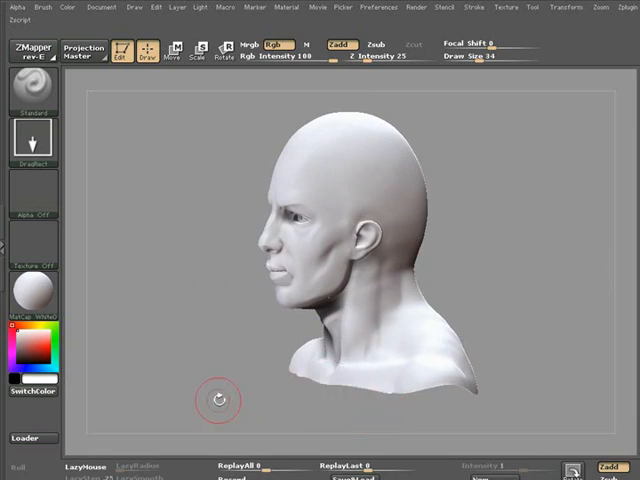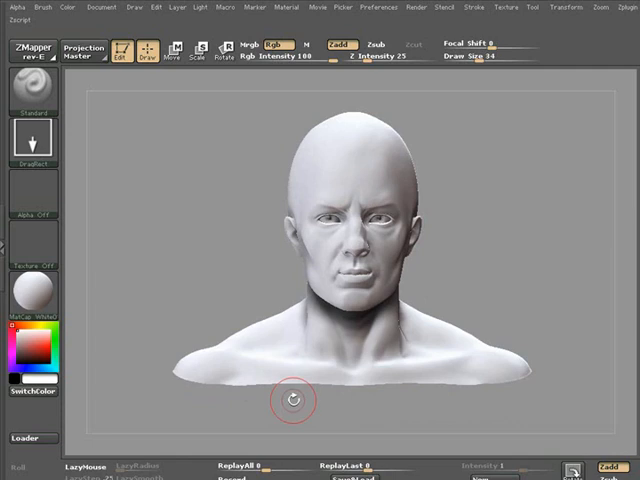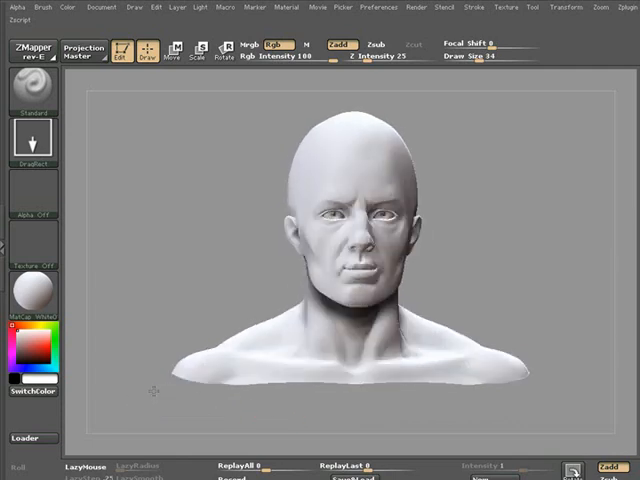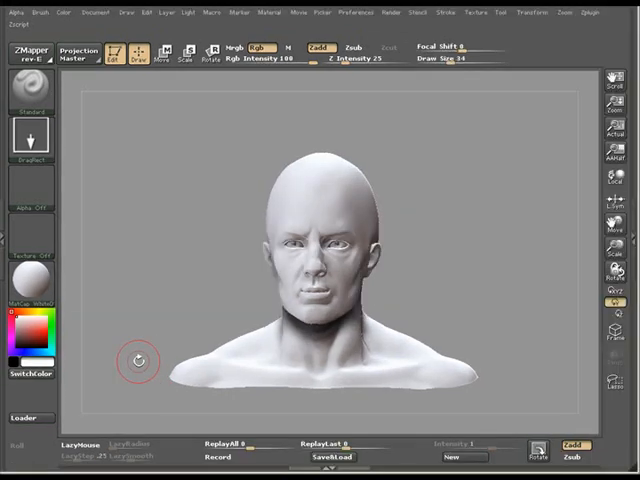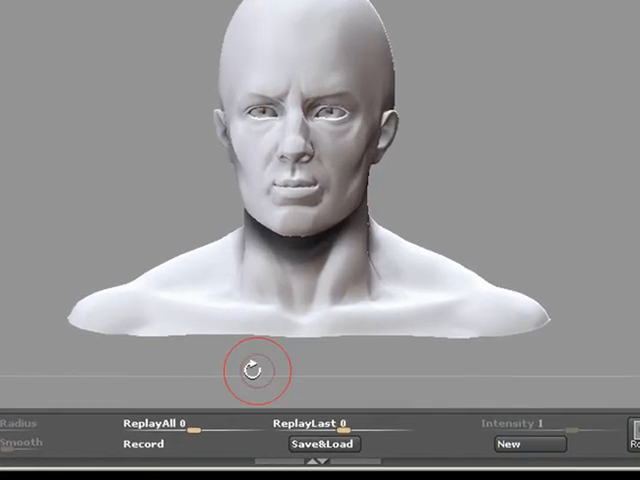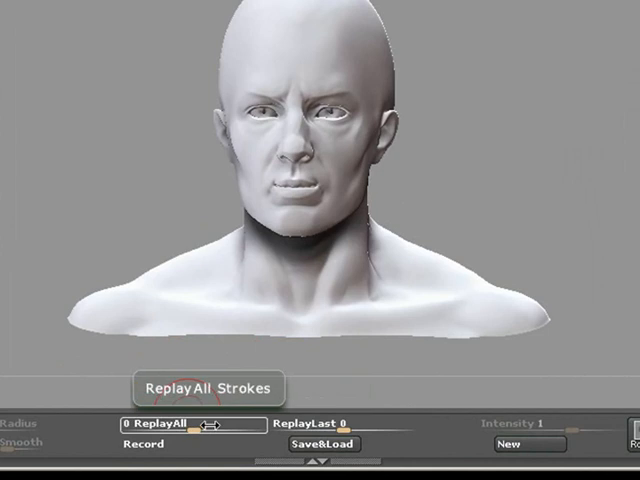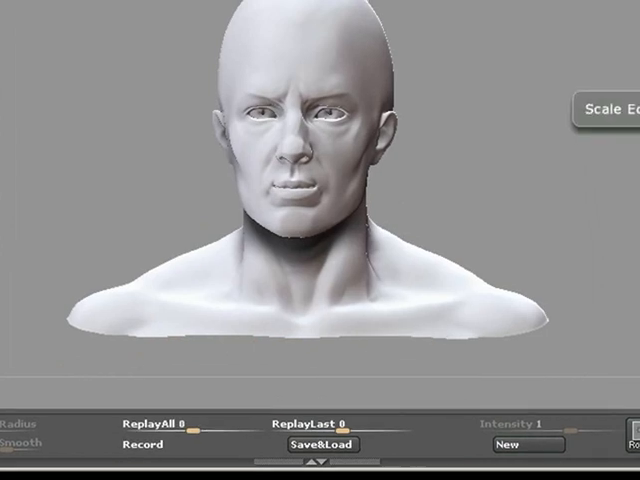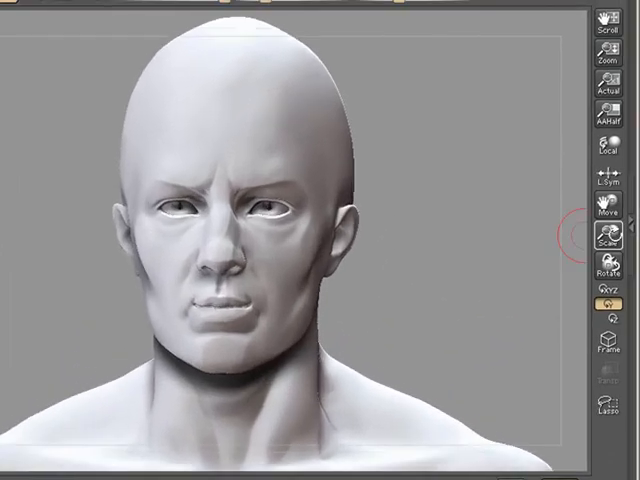Alright, let's get started, and I'll go over a few of these buttons and sliders and give you a little demonstration of what they do. We're going to skip the lazy mouse options over here. If you just tinker with them, you can find out yourself. They're pretty easy to understand. This might be a little confusing over here, so let me go over the replay last and replay all sliders. And we'll go ahead and scale this up.